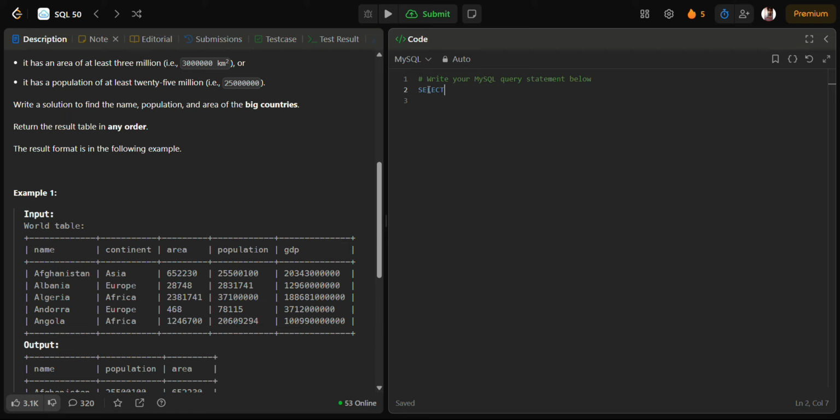Now let's solve this step by step in SQL. We're going to write a query that extracts the desired countries from the table. Here's how it works. First, we use the select statement to specify the columns we need. In this case, it's the name of the country, its population, its area. Next comes the core part, filtering the data. We'll use the where clause to check whether the area is greater than or equal to 3 million, or the population is greater than or equal to 25 million. This or operator is key here. We want countries that satisfy either one of these conditions. And that's all. This query will return only the big countries we're looking for.